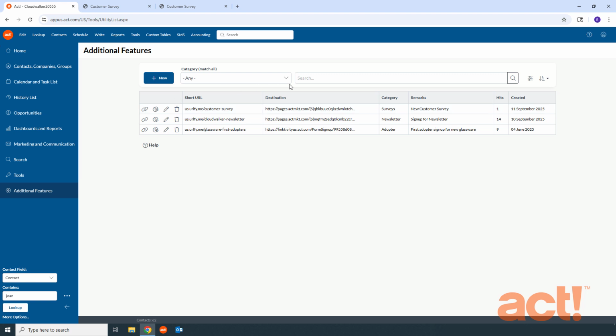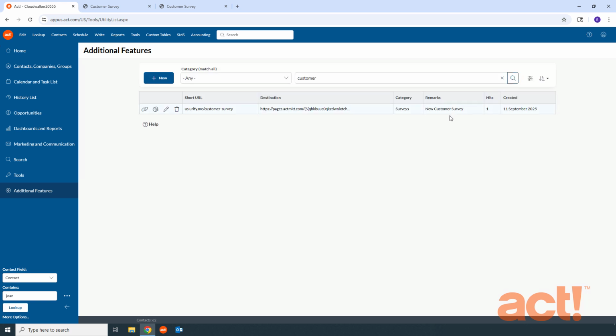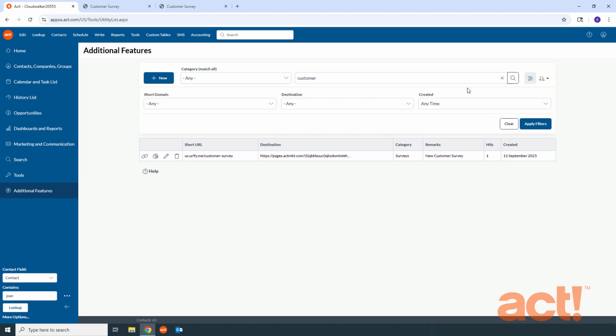Finally, the top bar of this screen lets you filter and search for your shortcuts. You can filter by categories, and then use the search box to locate the shortcut that you want. This search criteria also includes any remarks that you write for your shortcuts. On the right side of the top bar, you can filter your list by domain, by destination, and by creation date. The sort option lets you sort by any of these columns that you see, and you can even choose secondary and tertiary options if you want.